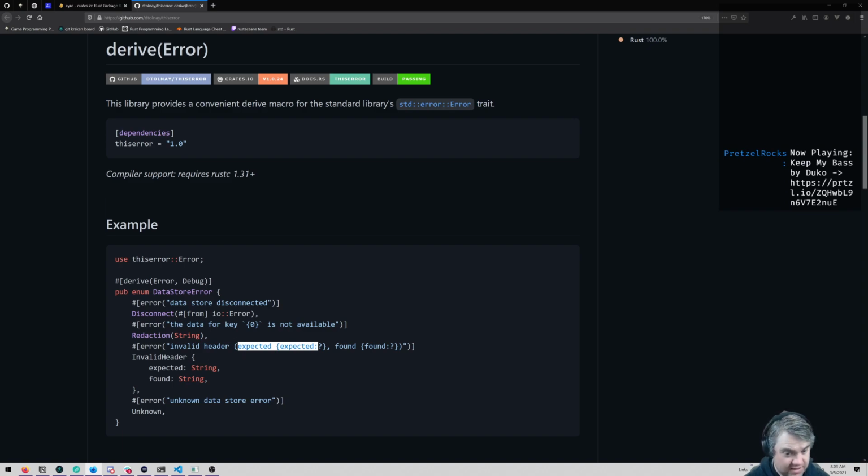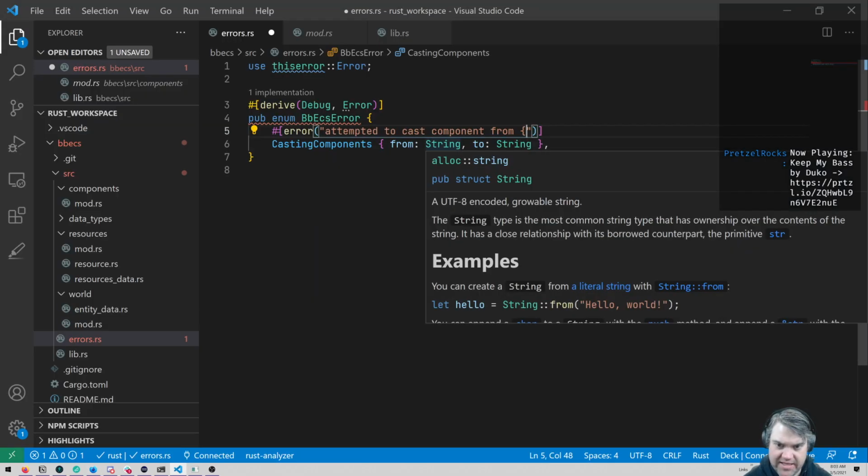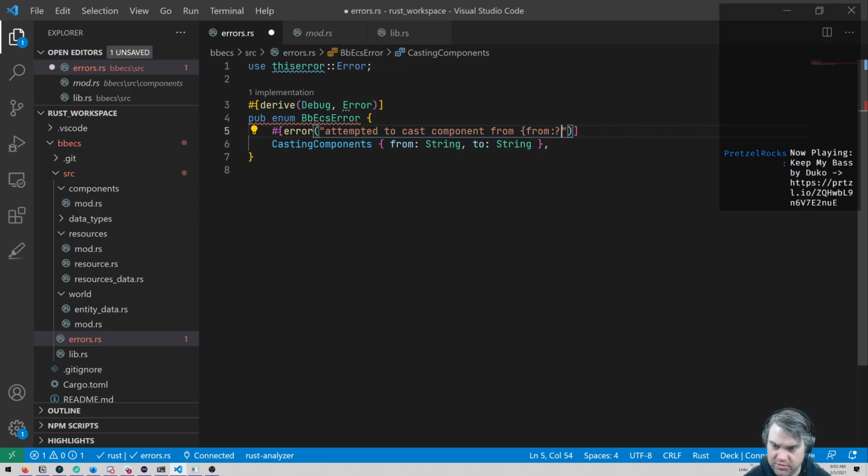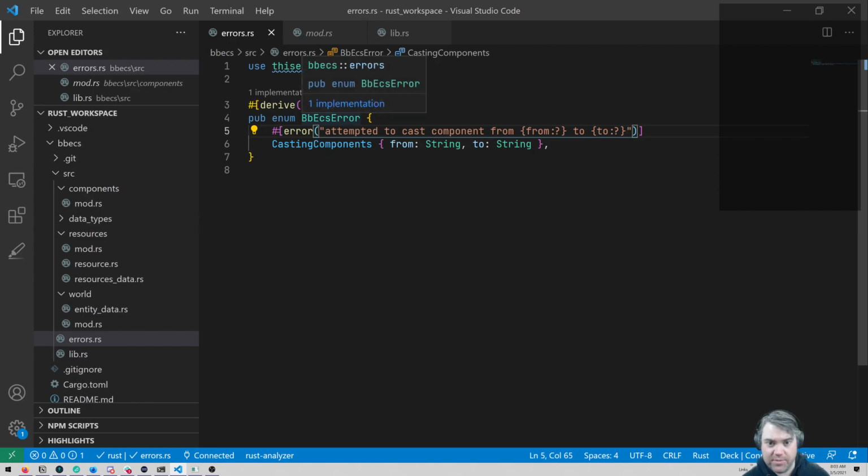So it's just expected brackets expect, oh, interesting. Oh, okay. So I think what it is, the string is gonna display out the parentheses and the word expected. Okay, so from, and this is gonna be from colon question mark like that, to colon question mark like that. I think that's what it is. Okay, so if I save, then we're happy. This now implements display for this specific error.